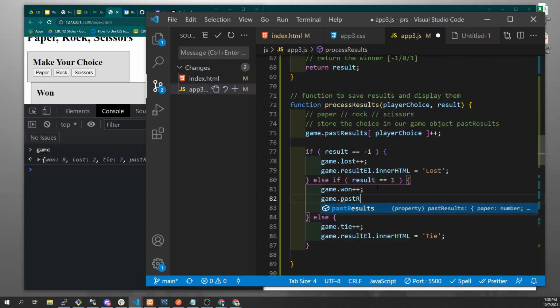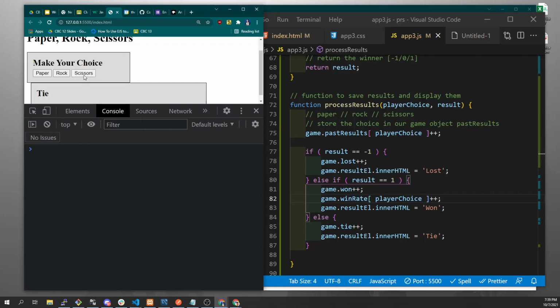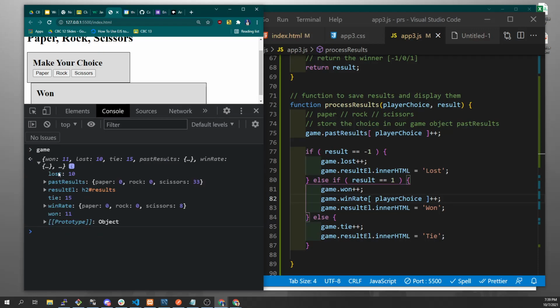We can say game.passResult, or not past results, win rate player choice plus plus. So now, if I click scissors every time, let's see how often we win with scissors. Just with scissors. Okay, game. And we can see now that we have lost 10, tied 15, won 11. And see, we won 8 with scissors. That doesn't make any sense.